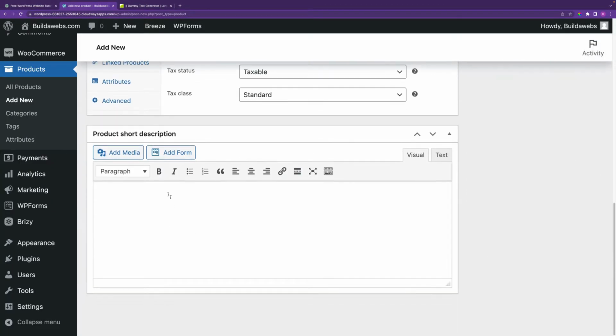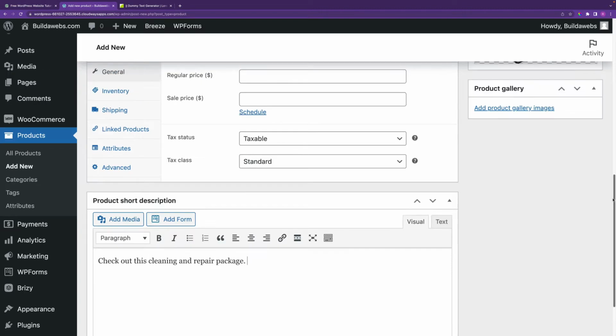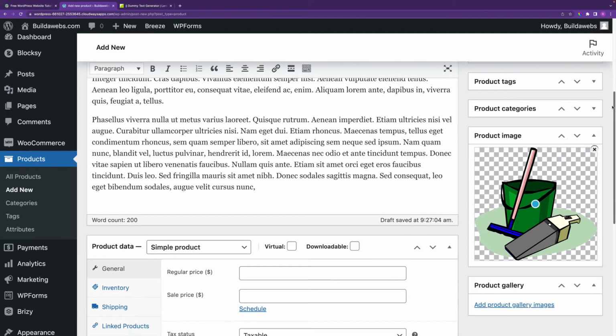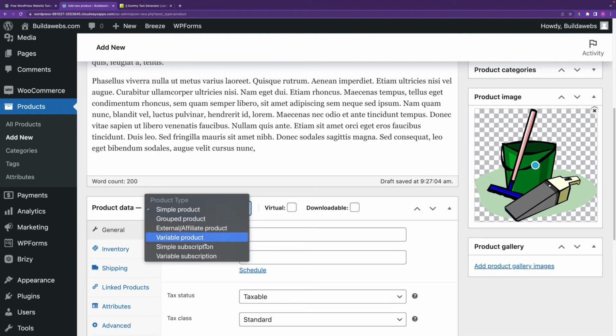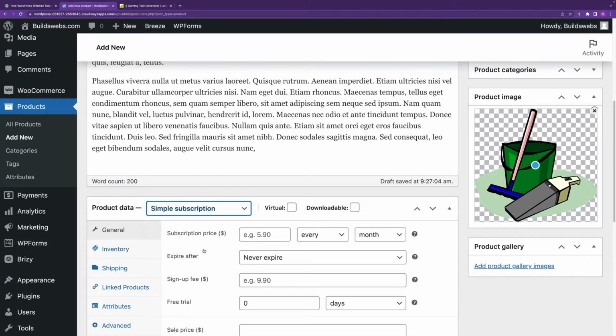The next thing we want to do is create a short description. Next thing you want to do is head up to product data here. We've got a simple product and we're going to create a simple subscription. See these options here? If, for example, you're just providing a service and you're not shipping something, you just tick this box and as you can see the shipping tab disappears.